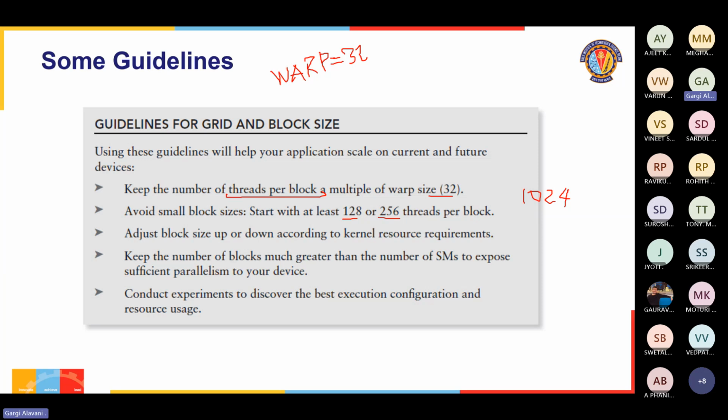Then you adjust block size, because sometimes when you choose a configuration, you may not be able to choose the best configuration, or your chosen configuration may not always give you the best performance or best results. In that case, you have to keep changing and trying out different configurations and observe which gives you better performance.